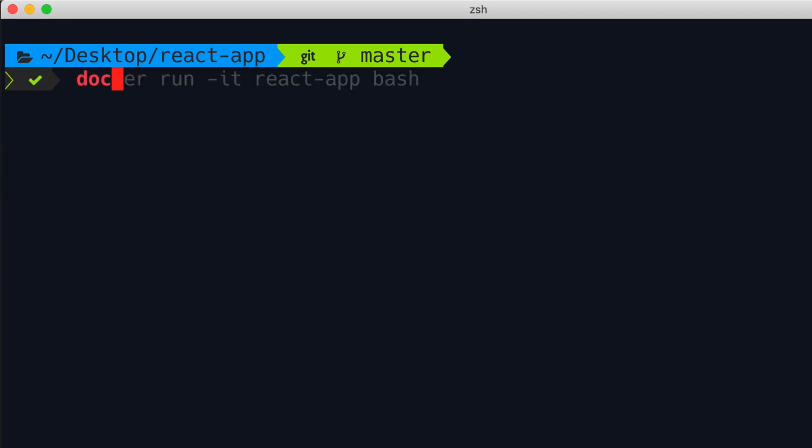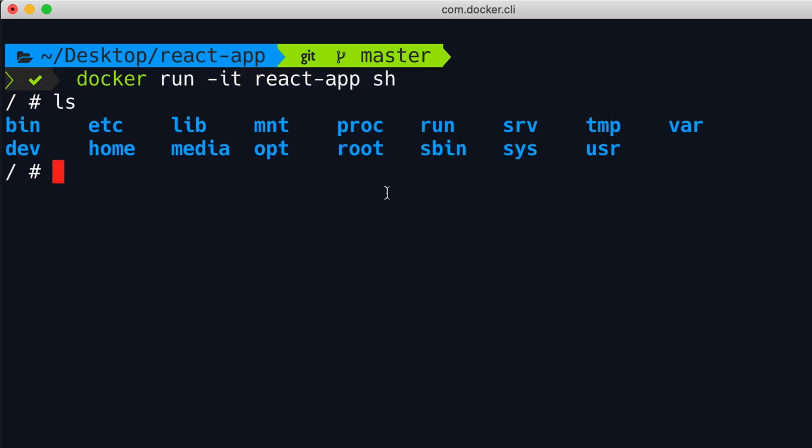So one more time, docker run interactive react-app. Instead of bash, we're going to use sh. Okay, now we're in a shell session inside this container. Let's look around. We have all these directories you're familiar with. We talked about this in the previous section. I hope you didn't miss that. So this is Alpine Linux. And in this image, we also have Node. If you type node --version, we can see the version of Node, which is 14.16.0. Now in this image, we don't have our application files. We only have Alpine Linux and Node. So in the next lesson, I'm going to show you how to copy application files into this image.